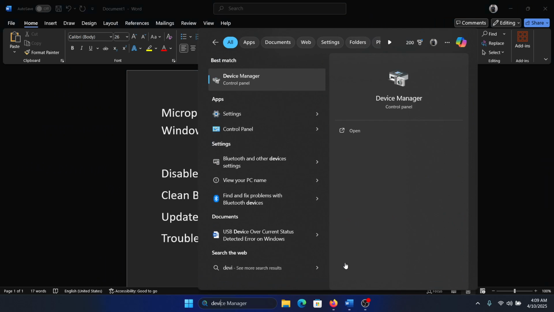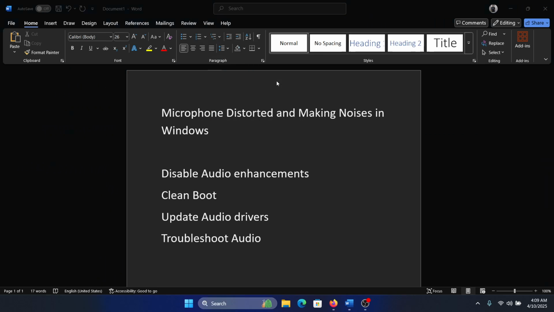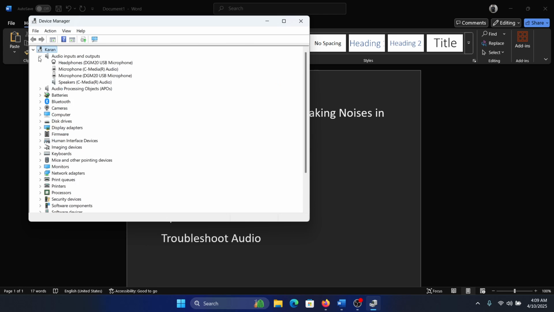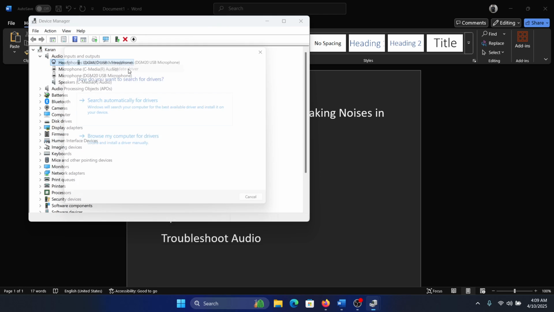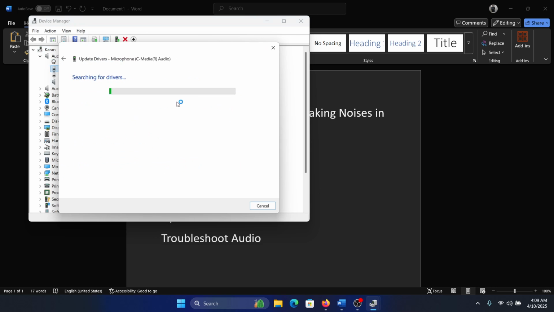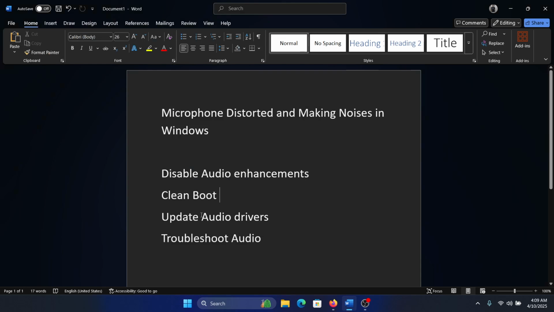So search for device manager in the Windows search bar and open device manager. Now expand the list for audio inputs and outputs. Right click on the first one and then select update drivers and update all the drivers, each and every audio driver. And lastly, we also have an audio troubleshooter.